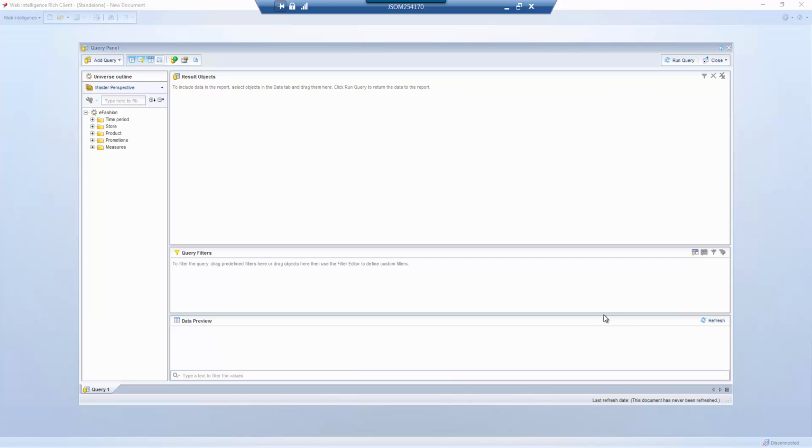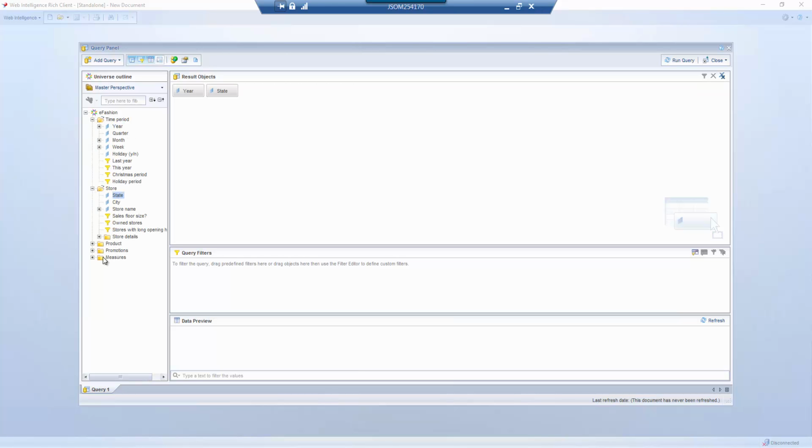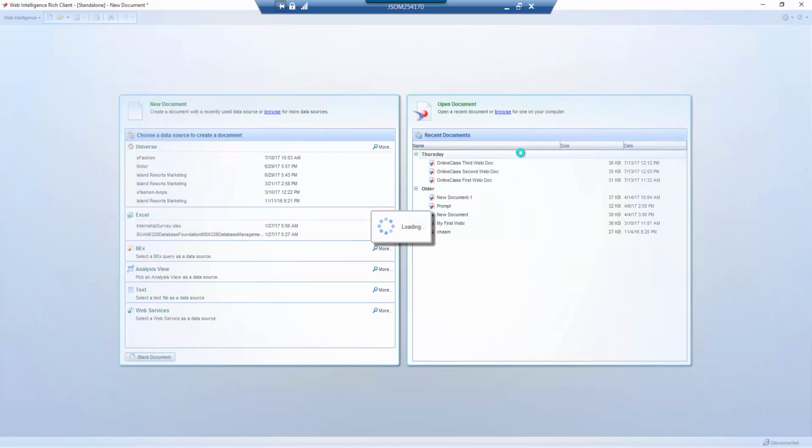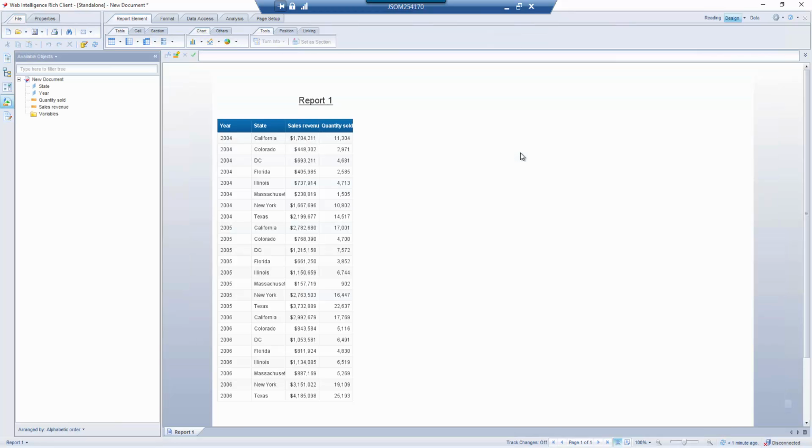So the first thing that I'm doing is creating a very simple report. I'm grabbing a couple of objects here and then a couple of measures. I'm not building any filters. I'll just run the report. And this is how the data looks. By default, it puts it in a vertical table. So we know all of this part.